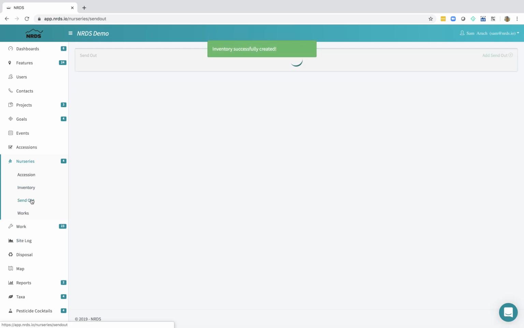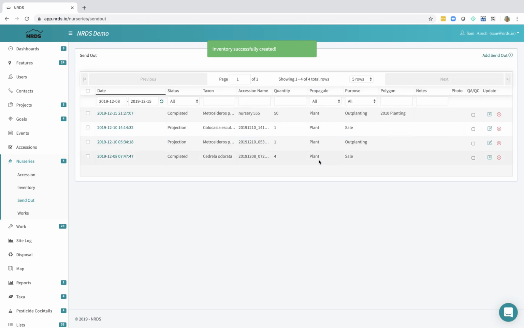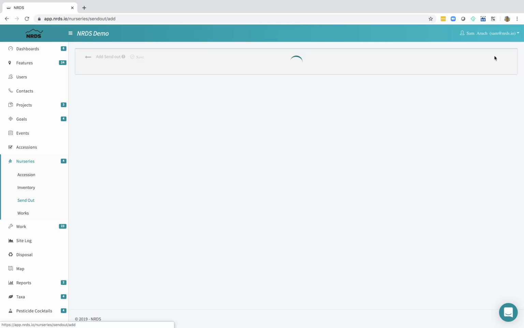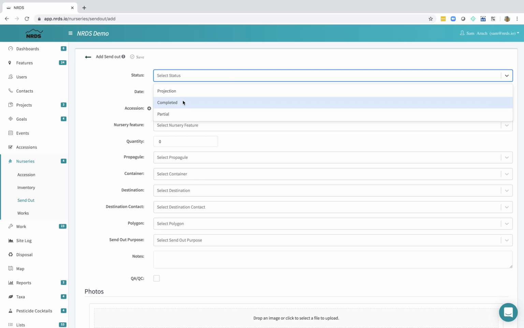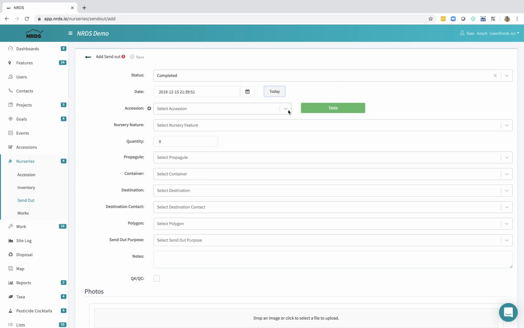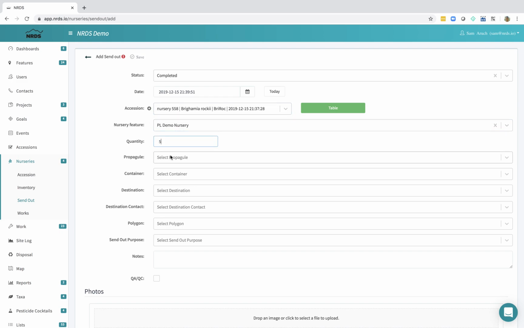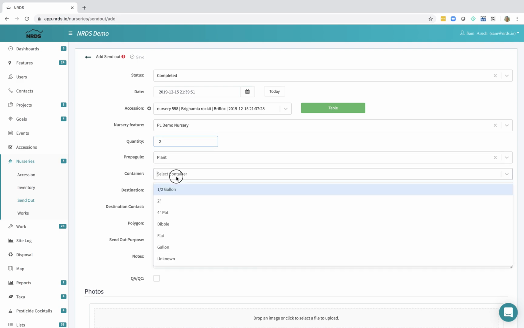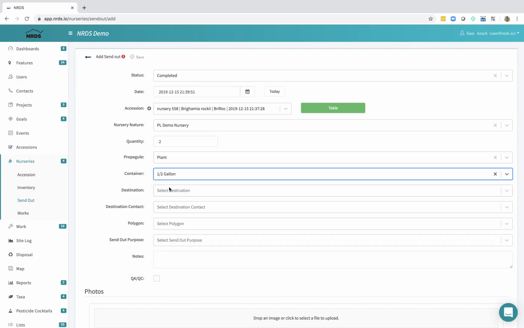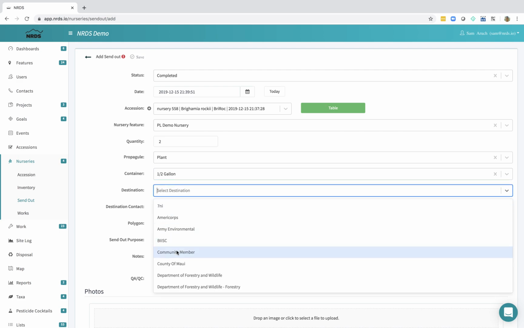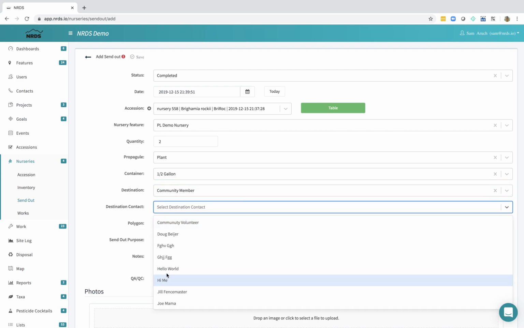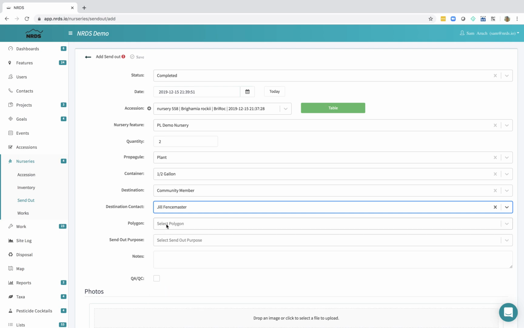And if I'm going to send plants out, I can do it in a similar way. I click send out here, add send out, and I can say I completed it today from 558, and we sent out 5 plants. Or let's say we sent out 2 plants in half-gallon pots to the county of Maui, and it's going to Jill, and she's going to outplant them in this area.